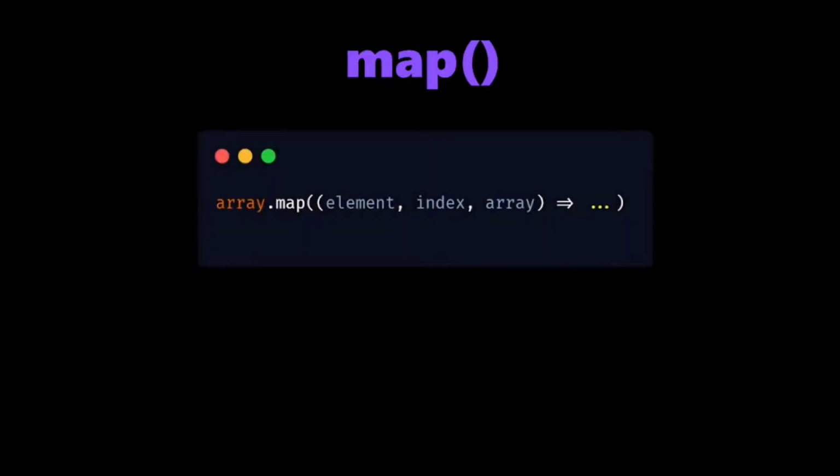We use the map method to work on arrays. And it looks like this. We have an array and we map over each element of this array. It takes a callback function with 3 arguments: element, index of this element, and an array, which is the array we are using.